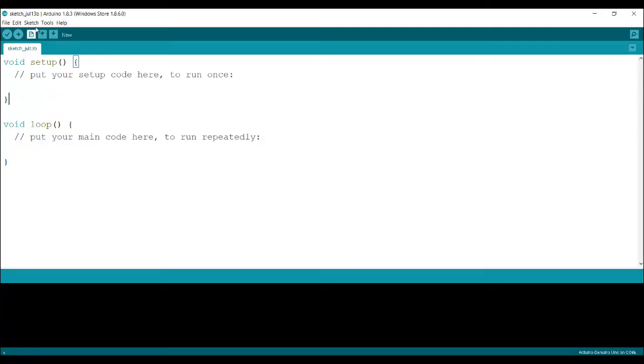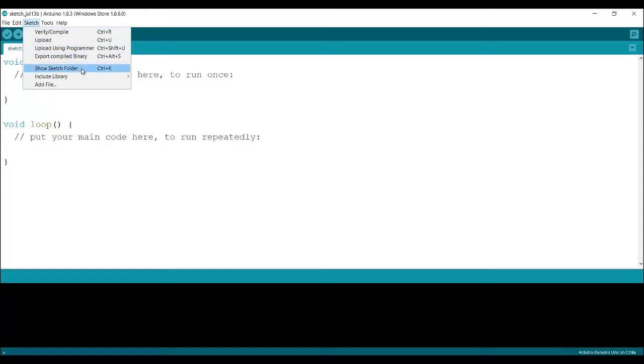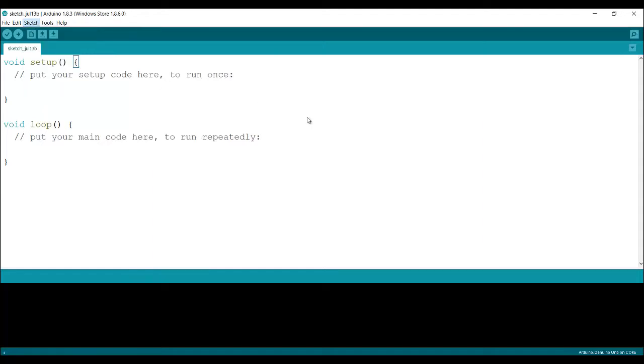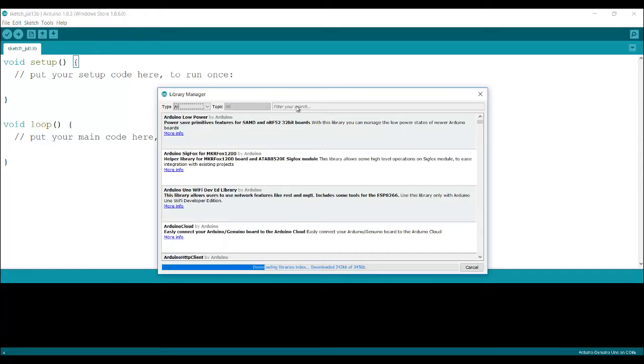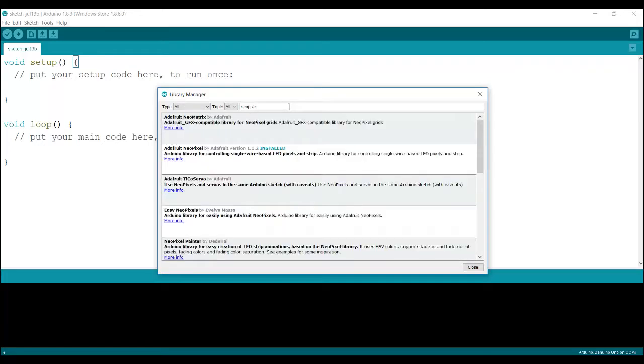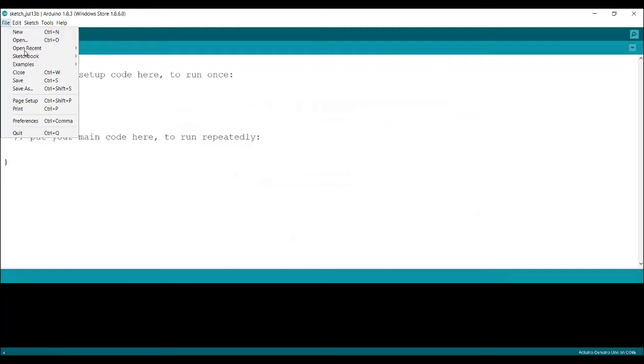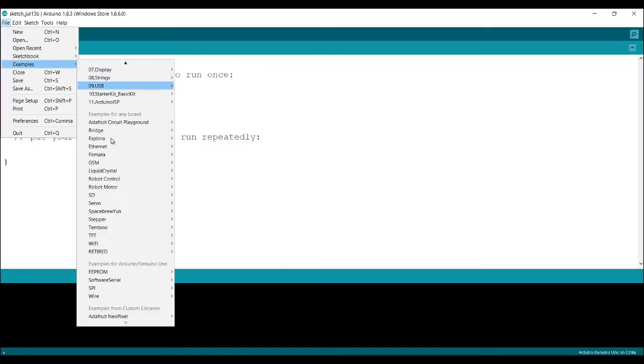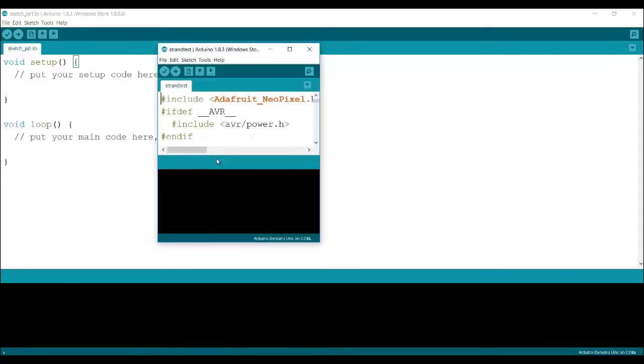Now let's see how we install the library. Simply do a search for NeoPixel. You need to have this library installed and you can watch the examples and use them. I'll choose this one.